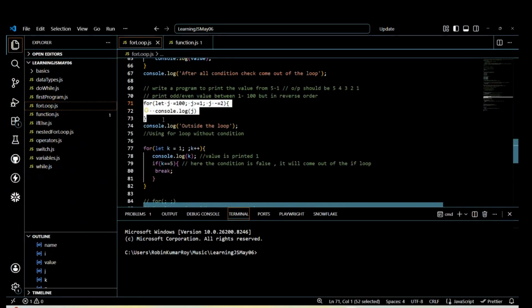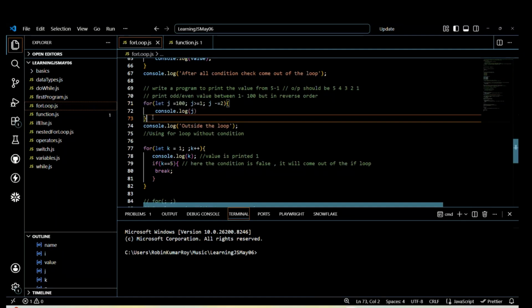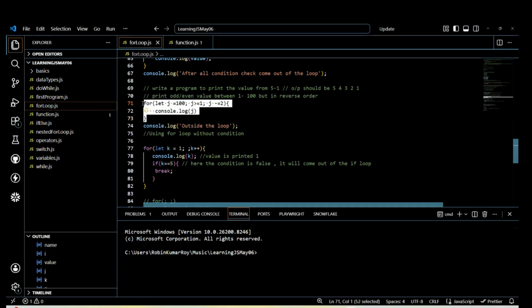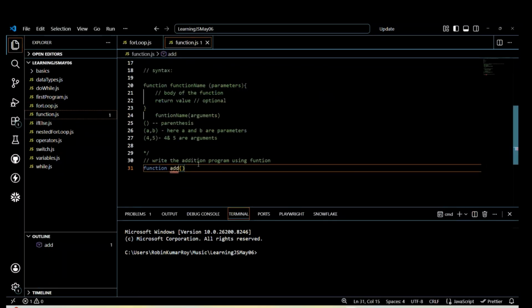And I can put this detail inside the function so that if I have to use this particular logic somewhere else, I do not have to write the logic again and again. I'll directly call the function and I'll be able to use it. So here I'm saying, write the addition program using function.